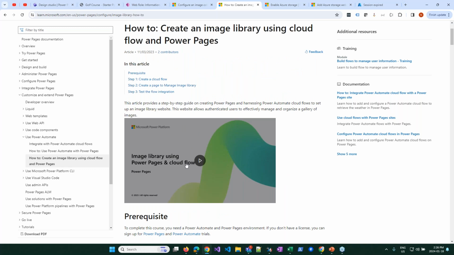But this is all because one of the input types that Power Automate accepts from Power Pages when you're executing the cloud flow is a file. So you can essentially pass it the image, have it save, and then you can retrieve the URLs back. So I just wanted to mention that because it is somewhat file related. So there's lots of interesting scenarios.